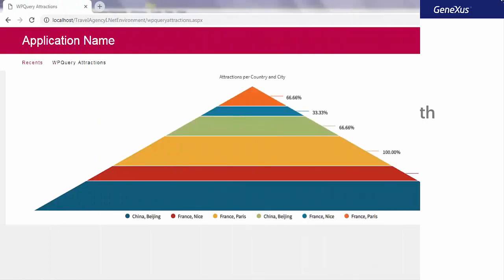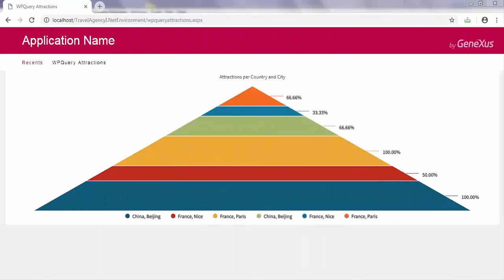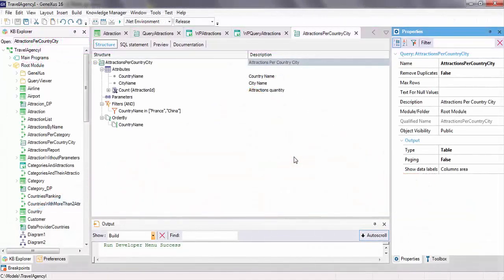Previously, we'd already defined a query object in RKB to be the number of tourist attractions in France and China. Now let's see some further examples. Suppose that now the travel agency requires us to make some changes to the query object that has been defined.